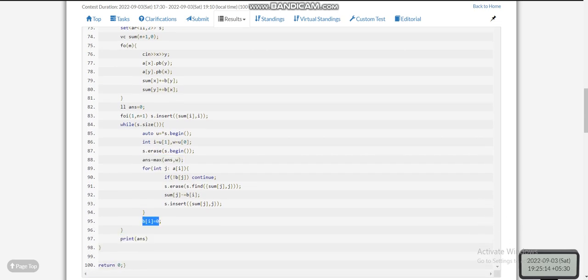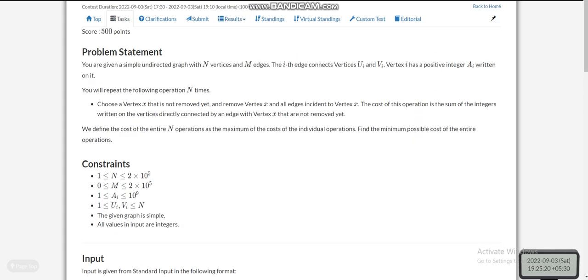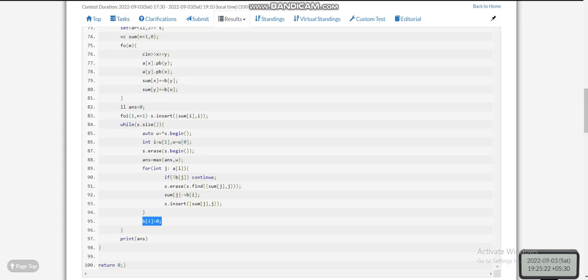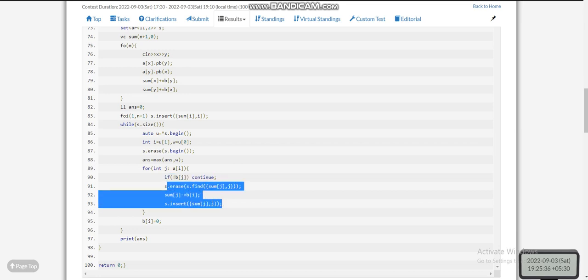What is b here? b is our a array initially, and I am also using this b for the visited array. So when some index is visited, I am marking it as 0. If the neighbor is already visited, we will just continue, else we will do these operations.